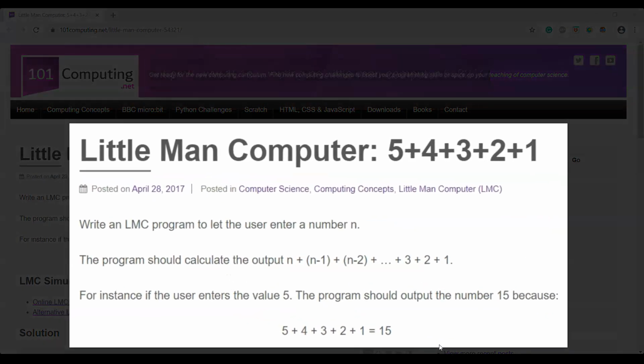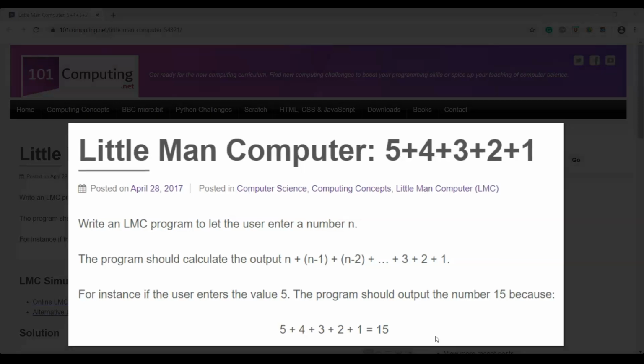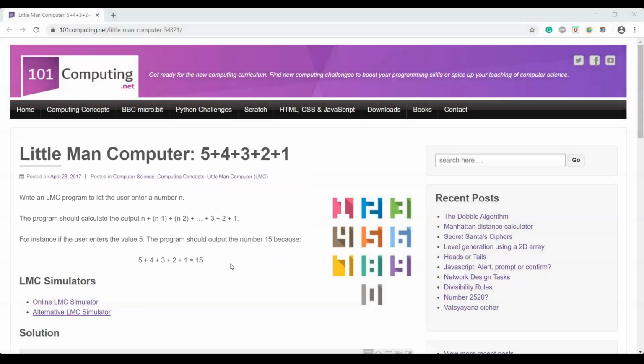Now, our aim is to create a small program that will ask the user to input a number, for instance number 5, and the program will calculate the sum of all the digits up to 5, for instance 5 plus 4 plus 3 plus 2 plus 1, and it will output the result. To complete this challenge, we're going to use the online LMC Simulator. You can access it using this link here.